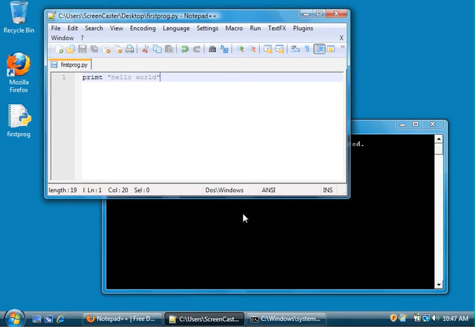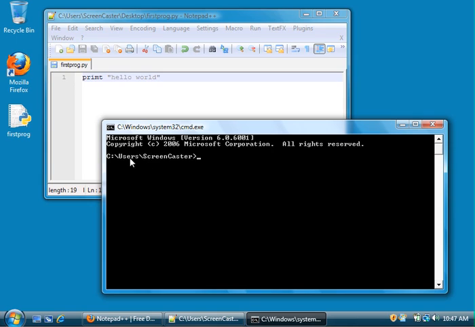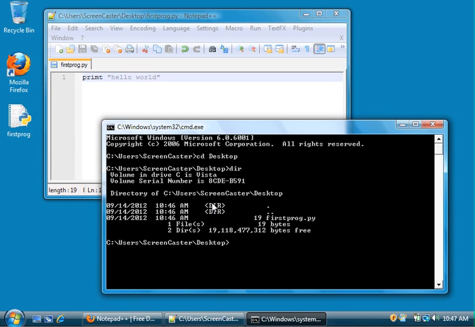Where I'm at is telling me the current directory. I'm in the C drive, Users, screencaster. That's my home directory. I can go one folder down to go into my desktop. When I'm in my desktop in this window, it's the same as here. If I do a dir, which is the command to list the files, I see firstprog.py sitting in the exact same place that I am.